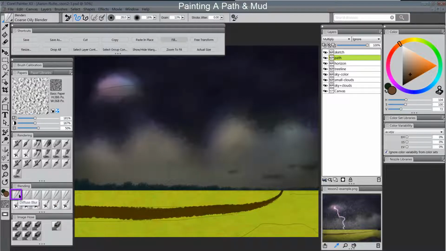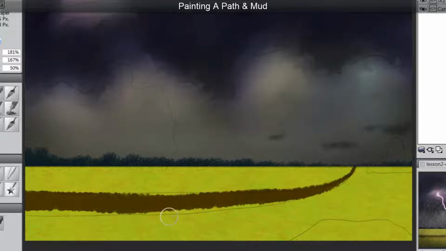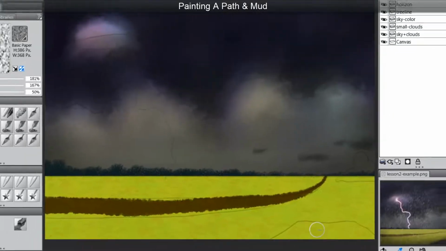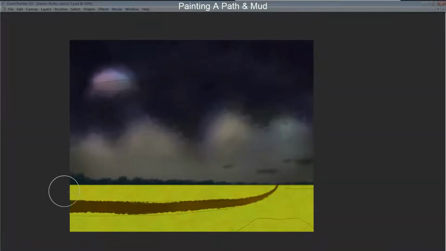Let's also blend using the diffuse blur, and up here near the horizon we'll blend horizontally across with a couple light strokes. Then for the rest of it we will blend vertically, very lightly, just straight down, like so. That looks good. Let's turn on preserve transparency. And let's make this path lighter in the foreground. So I'm just going to select a lighter brown, and I'm going to paint with the airbrush just over the end that's nearest the horizon there. If you wanted to darken it, you could as well on the back end.